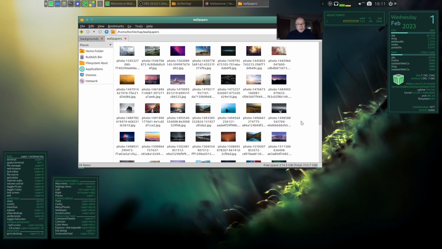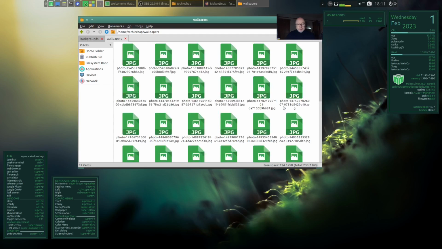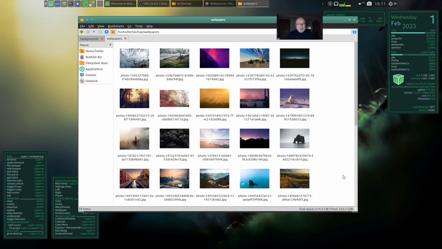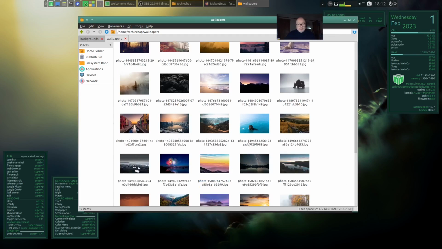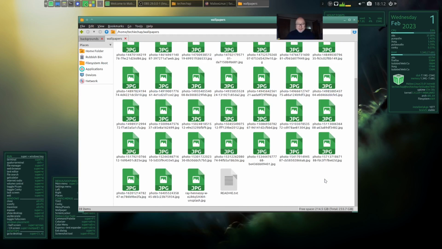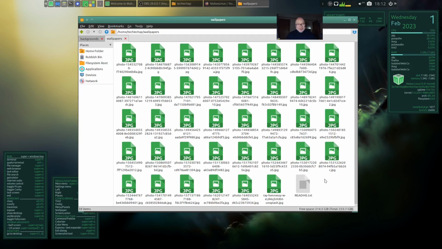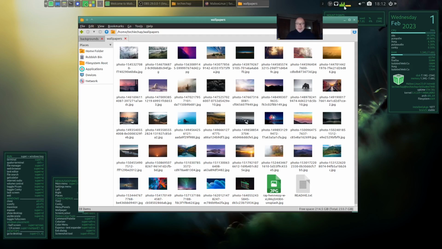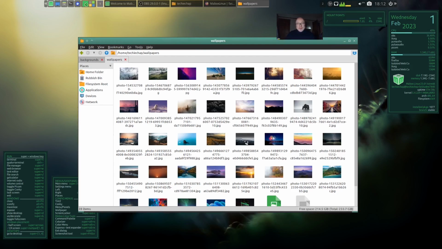Previews are turned on by default, and actually we'll go a little bit closer so you can see them a little bit better. There we go. Yeah, a nice selection of wallpapers. Of course, that's not the most important thing by any stretch of the imagination when it comes to a Linux distribution, but it's nice that they've included them there anyway. So there we go.